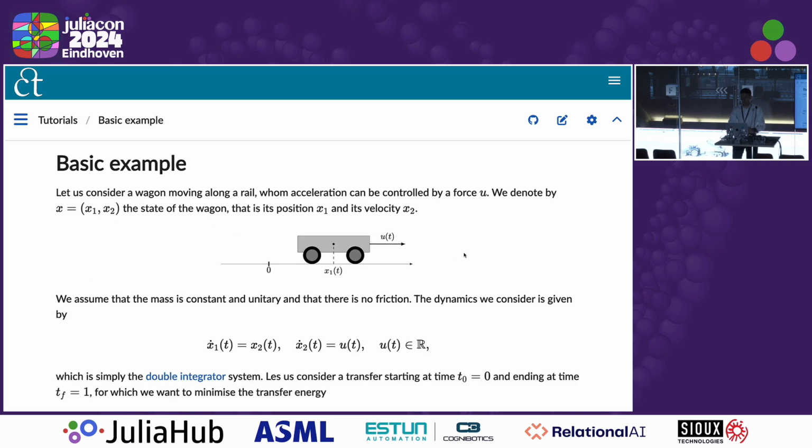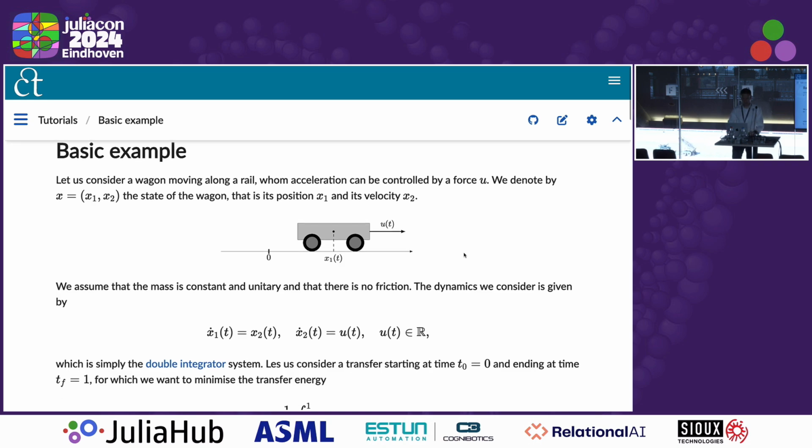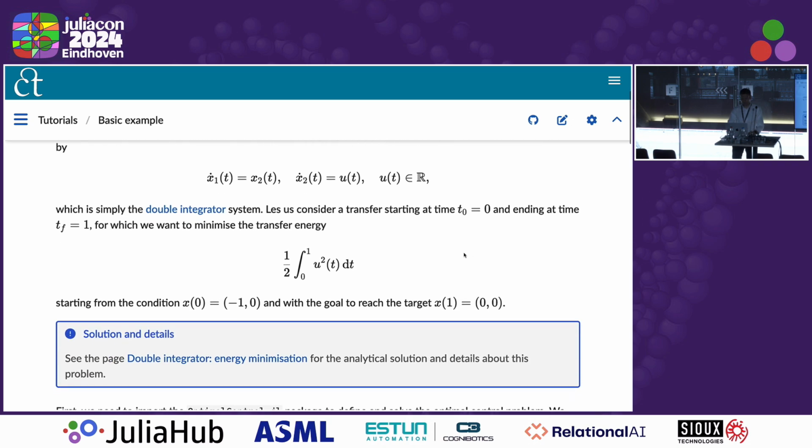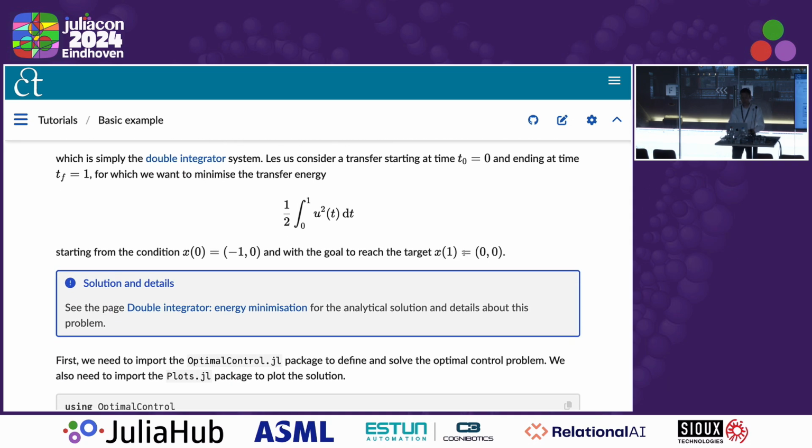Imagine you want to solve this very simple problem, the double integrator that you more or less all know, with the criterion being the square of the L2 norm of the control. So x1 dot is equal to x2, x2 dot is equal to u, which is the control here. And you want to solve this, which in this case means minimizing this integral of u squared, with a fixed initial and final condition.